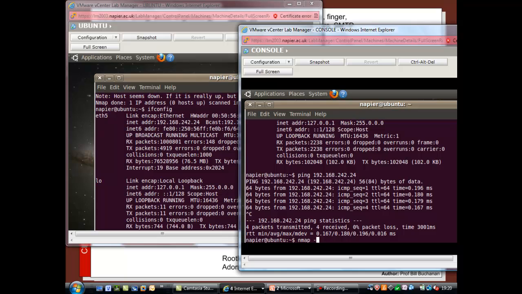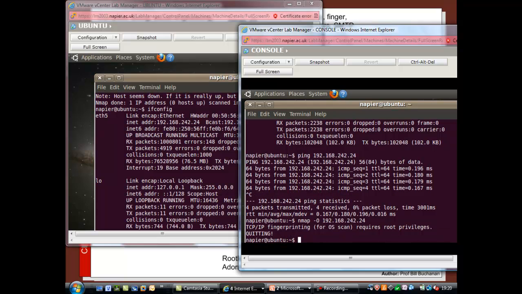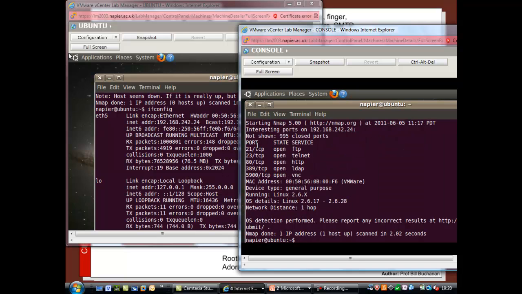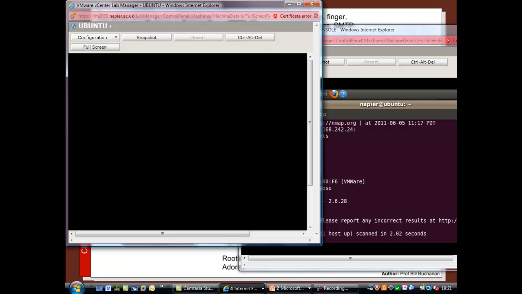So now let's do an Nmap against that machine. So let's try and discover the operating system and the open ports, 242.24. Just takes a little minute to run, and we can see that we need to run it as root. So let's run it again, 192.168, and it's 242.24. And we can see here it has the open ports of 21, 23, 80, 389 and 5900.